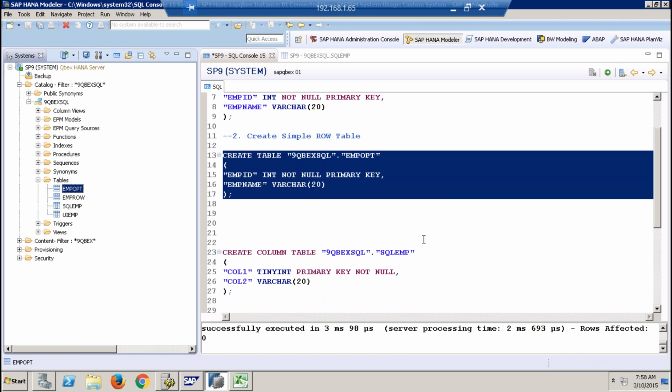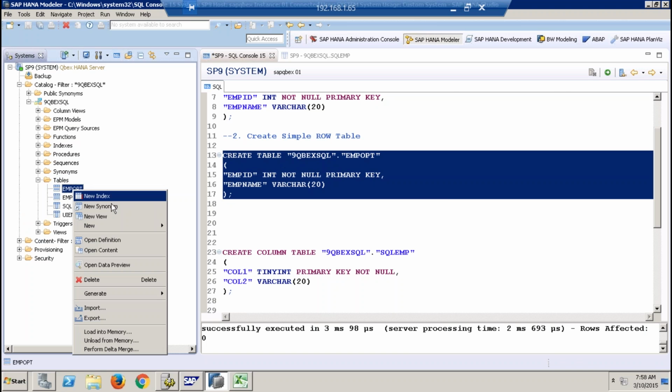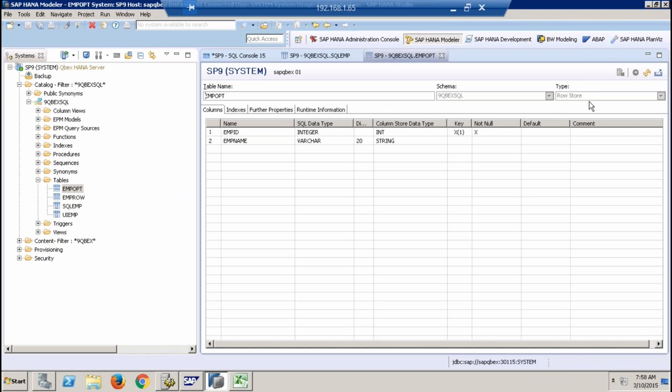Column store or row store? If you don't specify anything, by default it's going to be what? Row store. Okay.